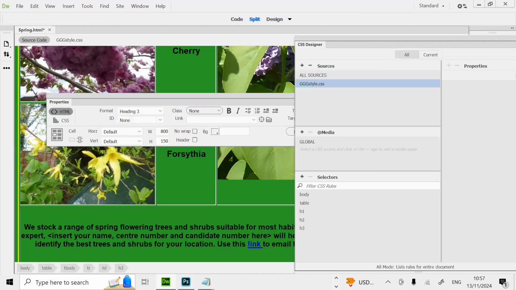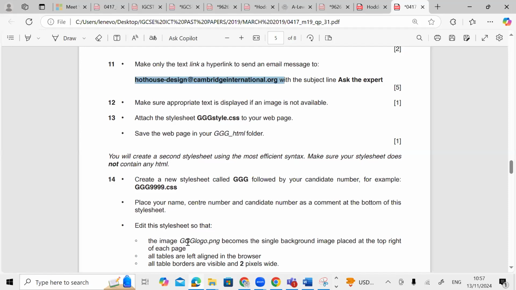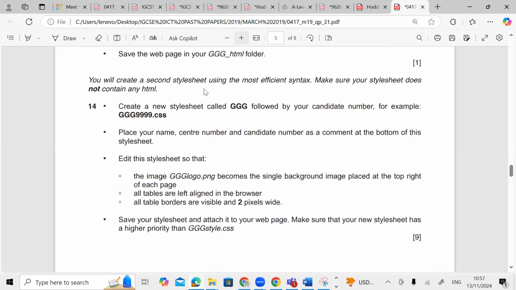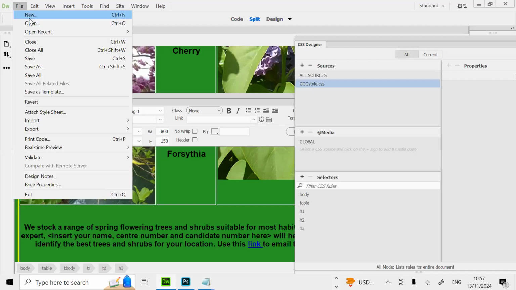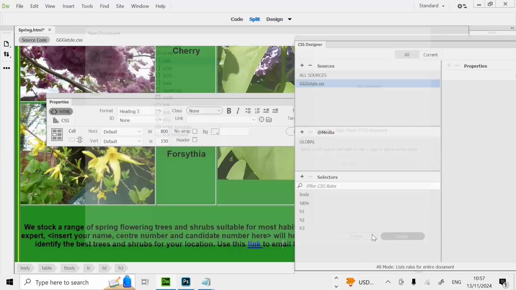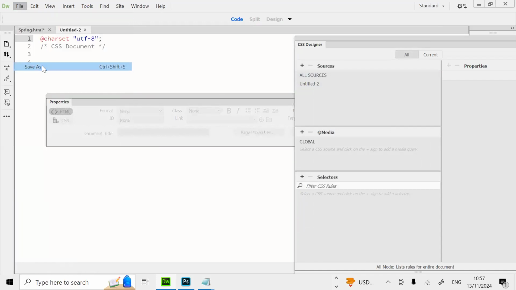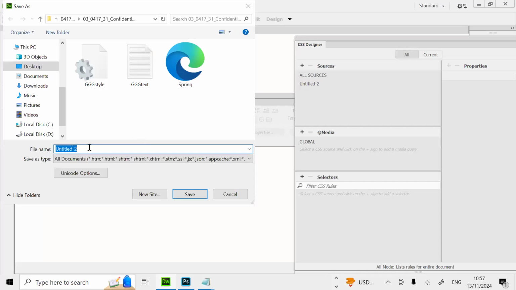Let's read the next question. Here we go. You will create a second style sheet using the most efficient styles. Make sure the style sheet does not contain any HTML. Create a new style sheet gg followed by your name. For example, I'll create it with this name. So File, New, and we have to make a CSS file. Create. I'll save it in the same folder, obviously, and we'll name it like this for example, but it has to be named with .css always. Remember .css, always .css. Don't make mistakes in the extension. And save it.